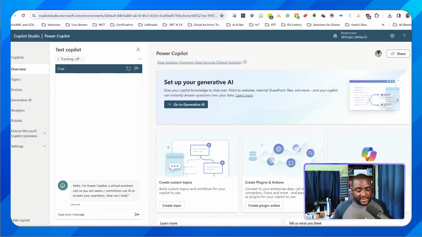Ideally, or generally, when you're creating a Copilot or a bot, you have the concept of topics, and the topics are the areas of interest where people can interact. So, for instance, for this website, some of the topics or questions people would ask would be about work permit, or about visa on arrival, about e-visa, or about different things pertaining to the Ghana Immigration Service.